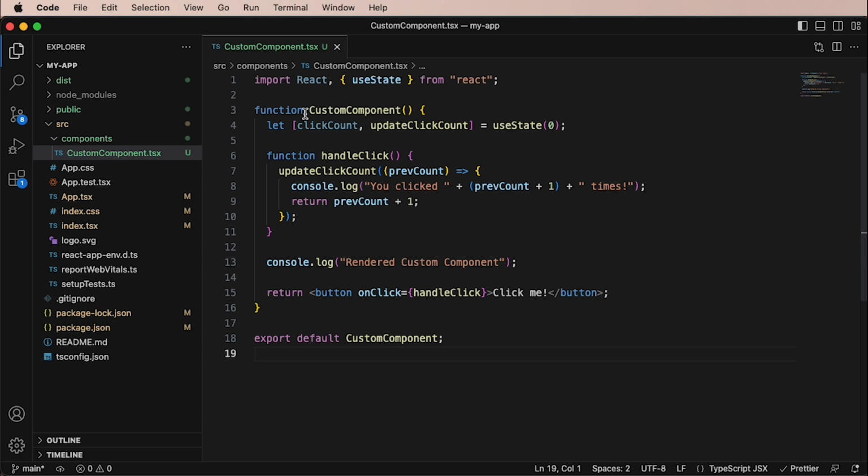In the first scenario in this custom component, we've essentially created a state variable that captures a click count. And in the JSX of the custom component, we just have a button that allows the user to click. And when the button is clicked, we invoke the handleClick function. In this function, we invoke the updater for the state variable, which will log a message to the console indicating how many times we've clicked the button, and provide a return value, which is the new value that we want to set the state variable to, which will be the previous count plus 1.